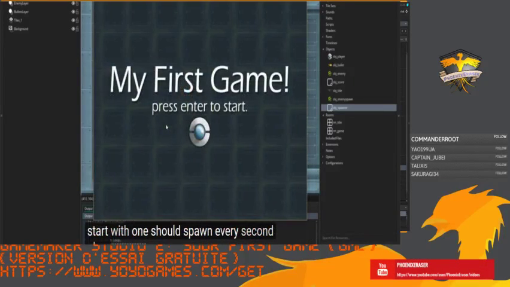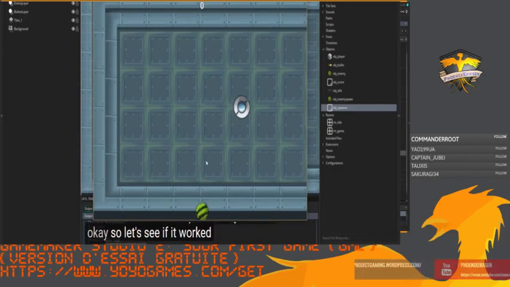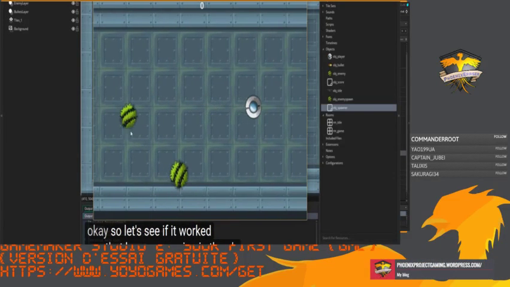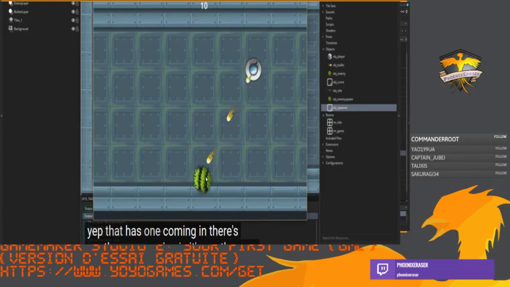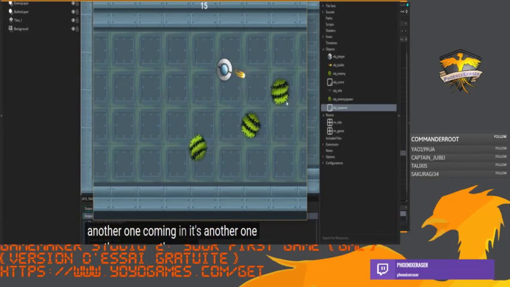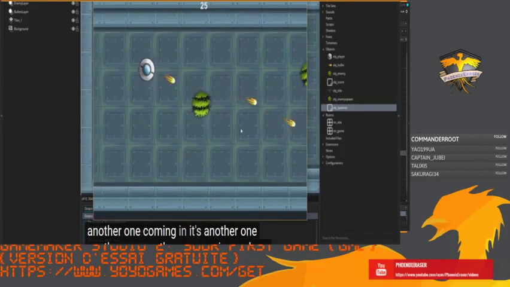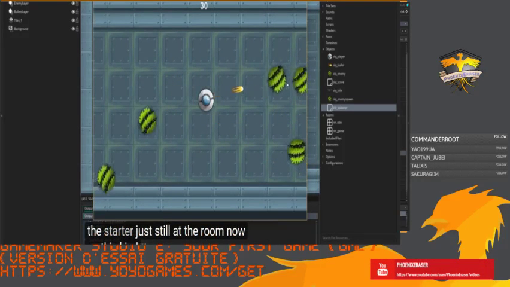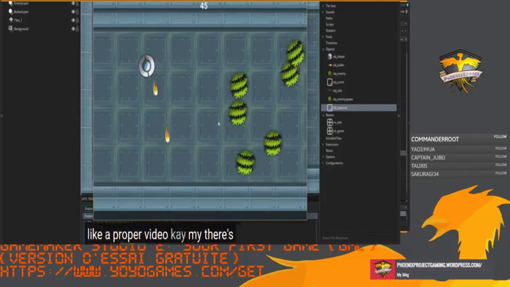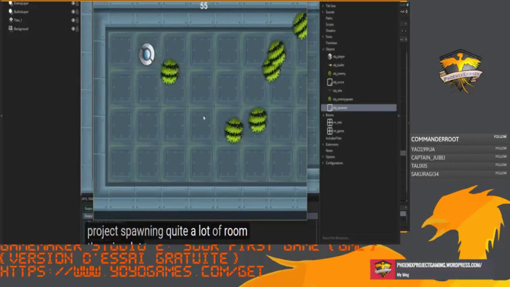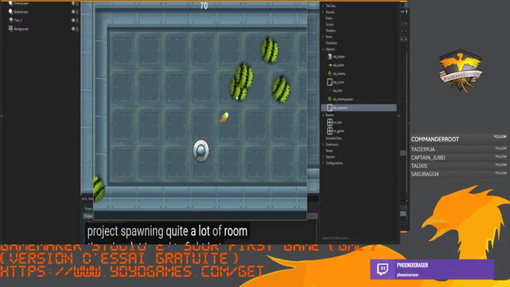Okay, so let's see if it worked. Yep, there's one coming in. There's another one coming in. There's another one. And another one. And another one. And you can see they're starting to just flood the room now. So this kind of feels a bit more like a proper video game. Like there's spawning quite a lot of them now. There's a lot of these to fight.